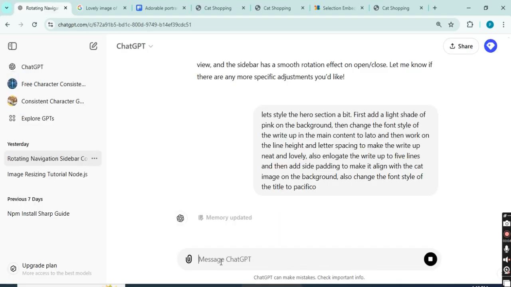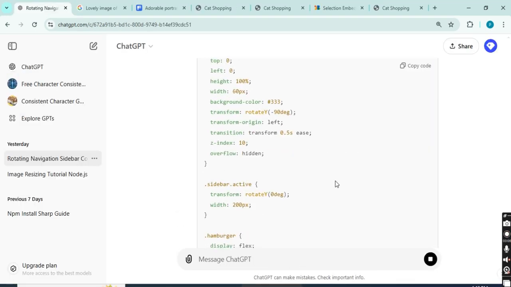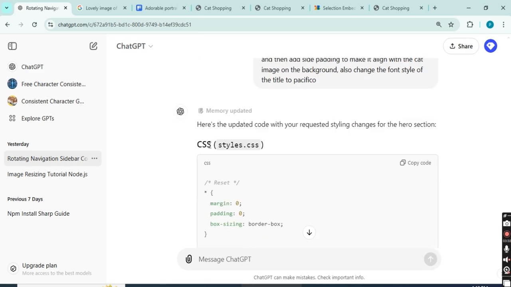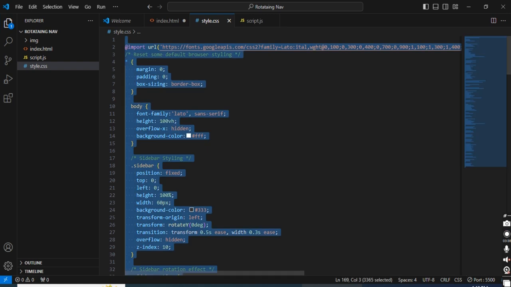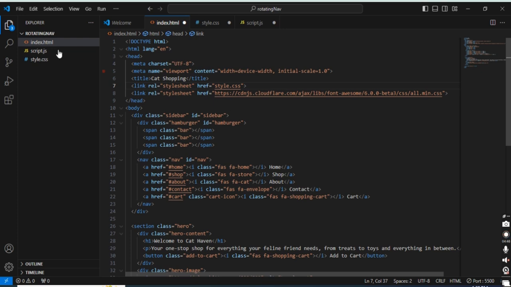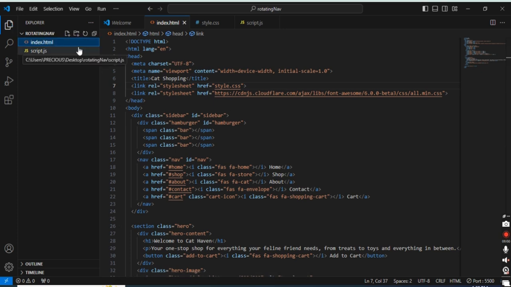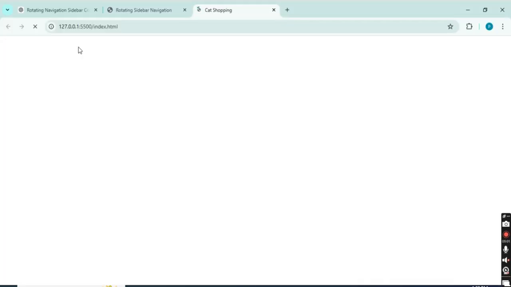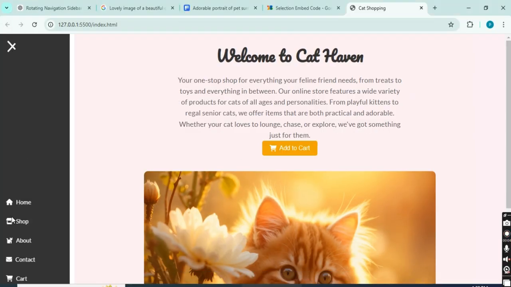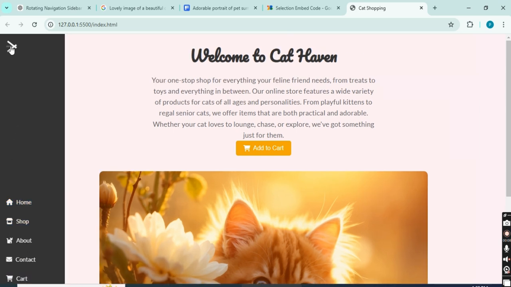As we're working on a stylish cat shopping website, we'll also request ChatGPT to apply a light shade of pink as the background color for the hero image to keep things on theme. Once we have everything set up, we'll copy the new code from ChatGPT and replace the old code in our HTML, CSS, and JavaScript files. Let's get started with these final touches. Beautiful. Now, our hero section and side navigation bar are looking fantastic, stylish, functional, and of course, as kitty as ever.